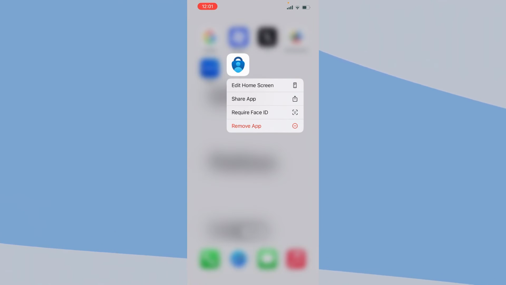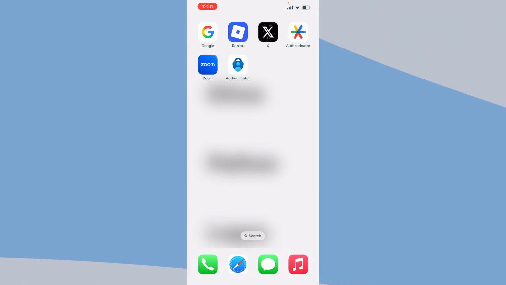The next thing is make sure Microsoft Authenticator app is up to date. Go inside App Store and update it to the latest version.